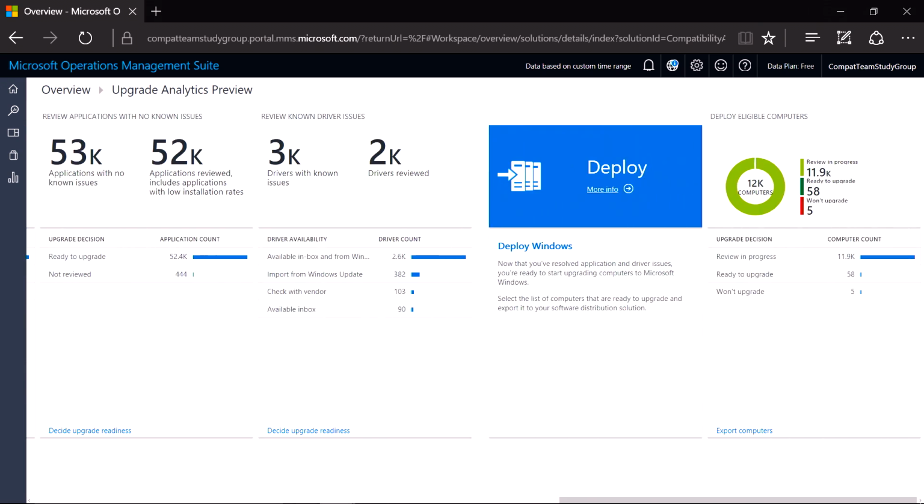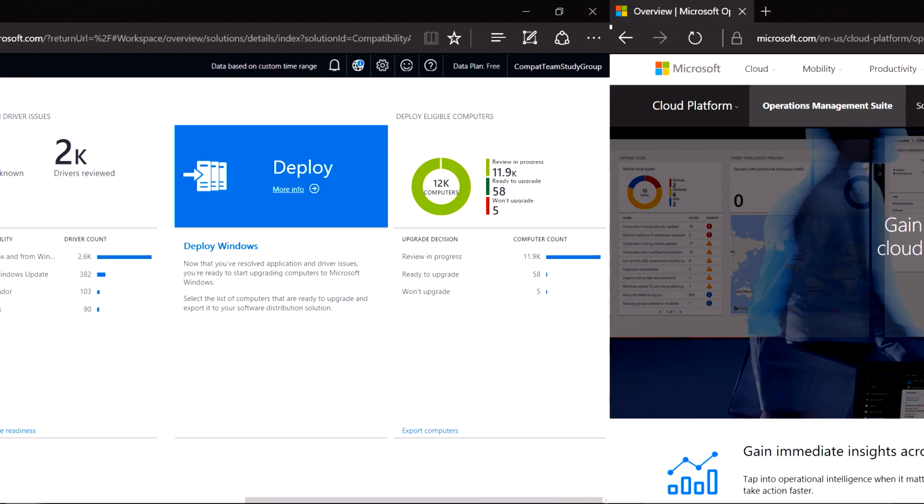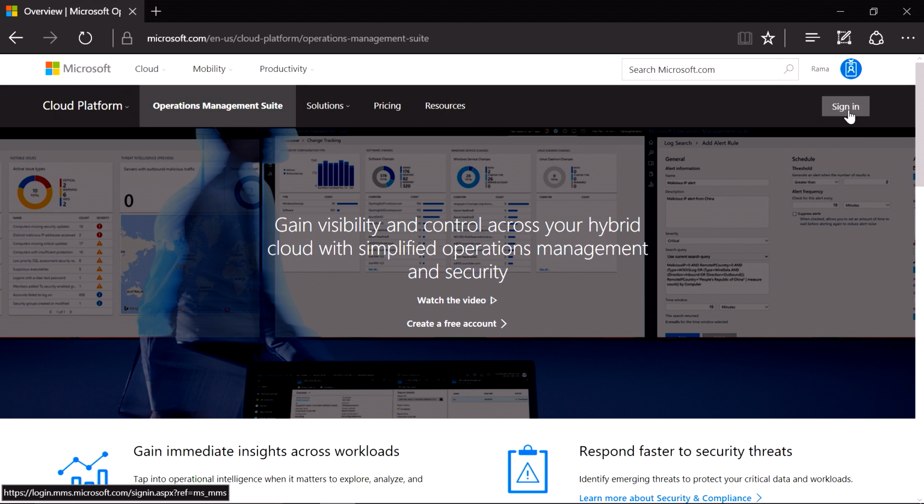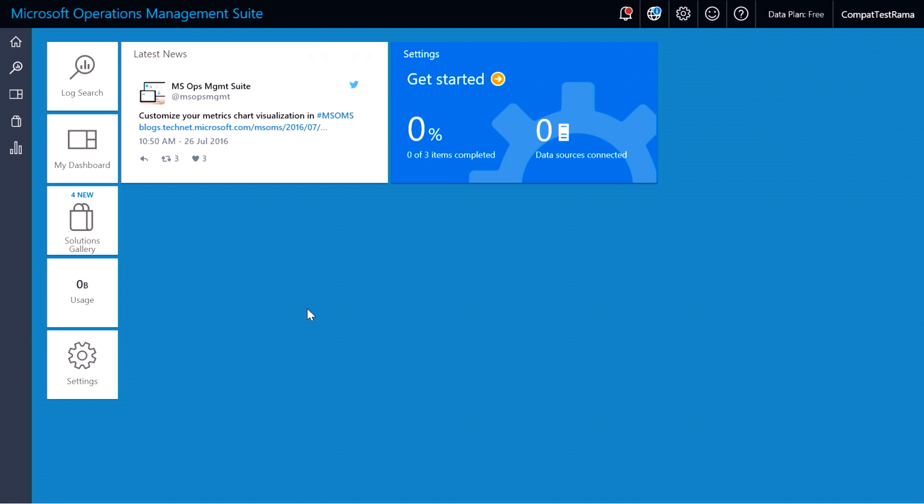To get started, you have to do a few things. You go to the Operations Management Suite homepage to sign up for Windows Upgrade Analytics. You can sign in using your Microsoft account or Azure AD credentials. You don't need anything else, like a credit card, to log into the free OMS subscription. So in this case, I'm already signed in. This is the page that you land on. It's a little empty because I haven't added any solutions yet.